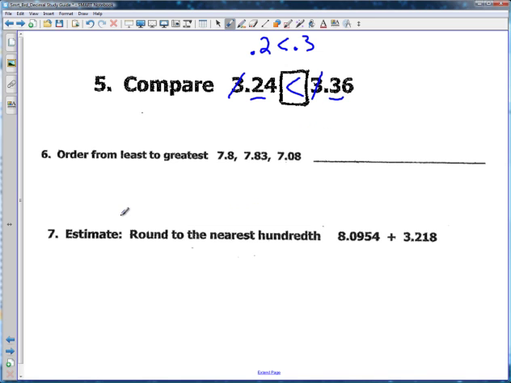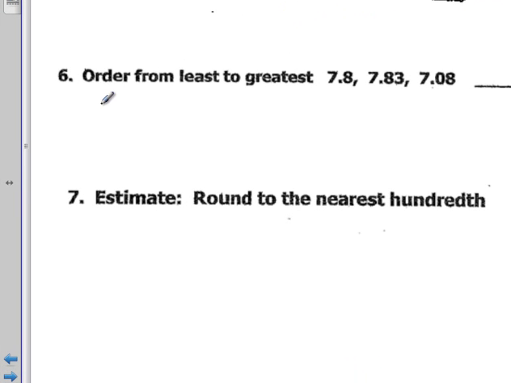Just that simple. Okay, the next question is order from least to greatest. That's smallest to largest. Now, the one thing I recommend is if you see decimal numbers that don't have the same number of decimals, you add zeros. It makes them easier to compare. So if you look at the first number, it's 7.8. The next number is 7.83, and the next number is 7.08. The best thing to do is just add a 0 to the 7.8. It doesn't change the value. You can add as many zeros as you want after the decimal.